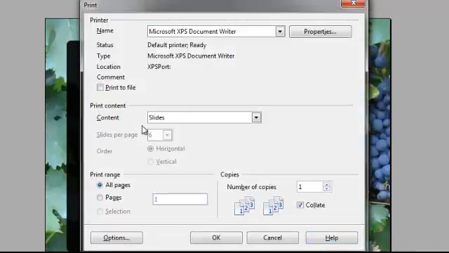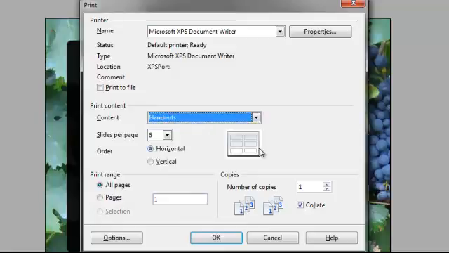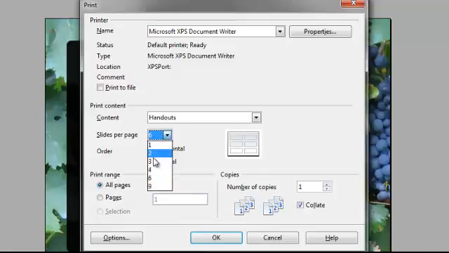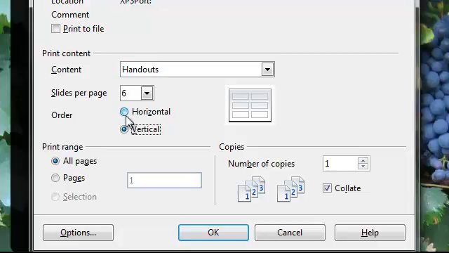Here in this area is the print content. You can select slides. It'll just print out like a page of each slide. The handouts, which would be, you can set up 6 per page, 4 per page, 3, 2, 1, all the way to 9. And what that does is it gives you the picture of the slide and then a little bit of notes underneath it. You can change the way that it's lined up.